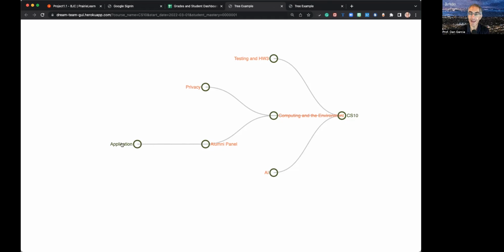The color of the label is when the student has shown proficiency. So here, application, the student has shown proficiency. This went from orange to green. And as I continue to do work, I will then continue to have these labels change. This is my concept map navigator.